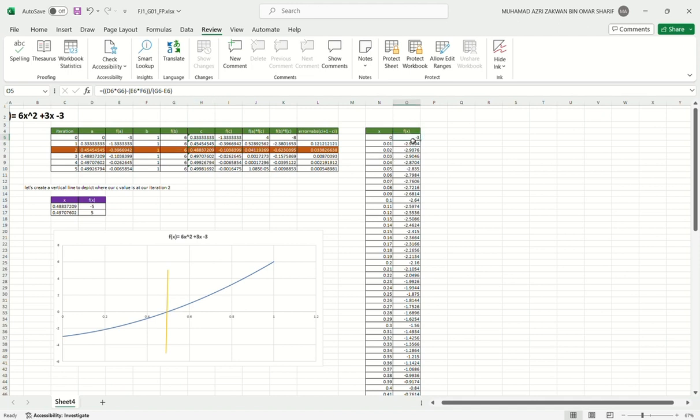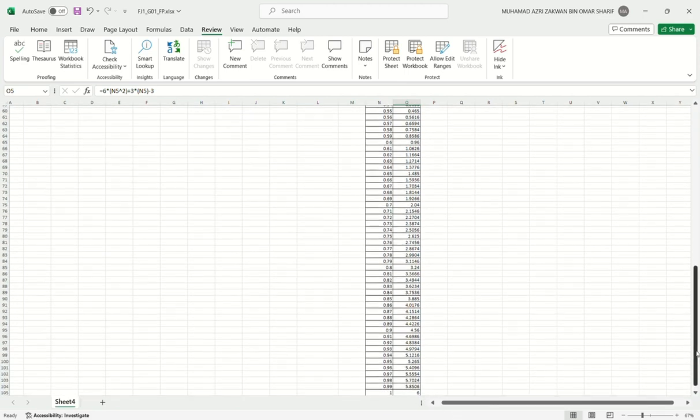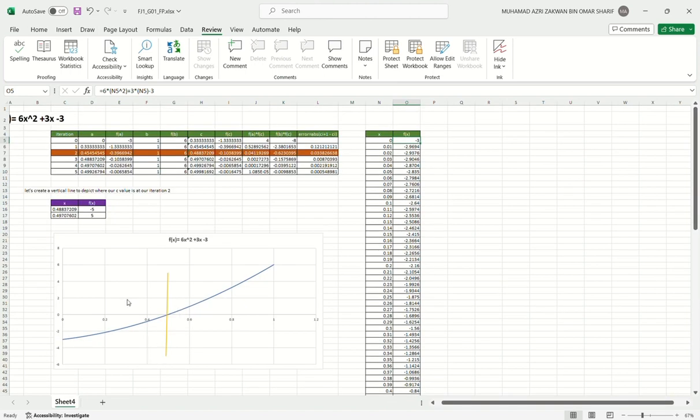After that, we can make another table which will be labeled as x and fx. As for x, we put the values 0, 0.01, 0.02. And then for fx, we just add the formula for FA. And now we can just simply pull down the value of fx downward. And here is our result. We pull down the value of x until it reaches 1.